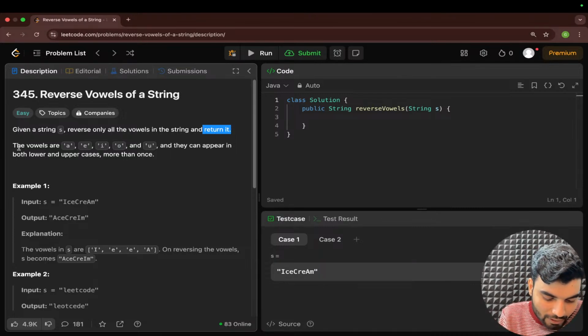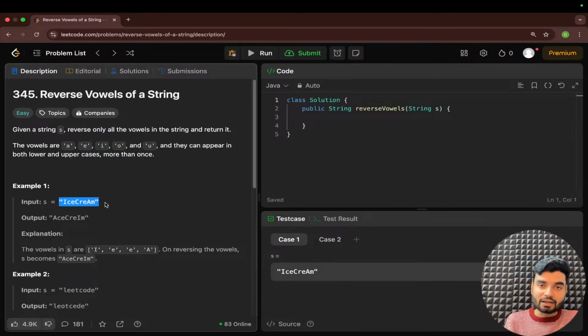The vowels are a, e, i, o, u, which everybody understands, and they can appear in both lower and uppercase more than once. For example, in "ice cream" you have a few vowels, some in capital, some in lower case. You just need to reverse them. Look at this: I has been replaced with A, the first vowel replaced with the last vowel. Then this E has been replaced with E, but that remains the same, so it's not impacting anything. Similar for this and for this LeetCode. You just swapped the characters which were vowels in the whole string.